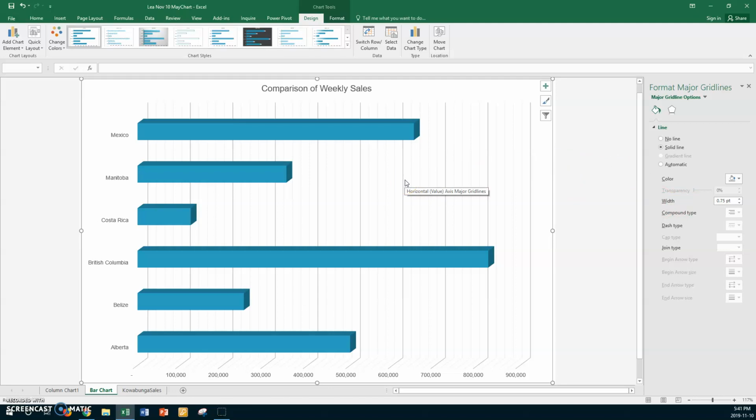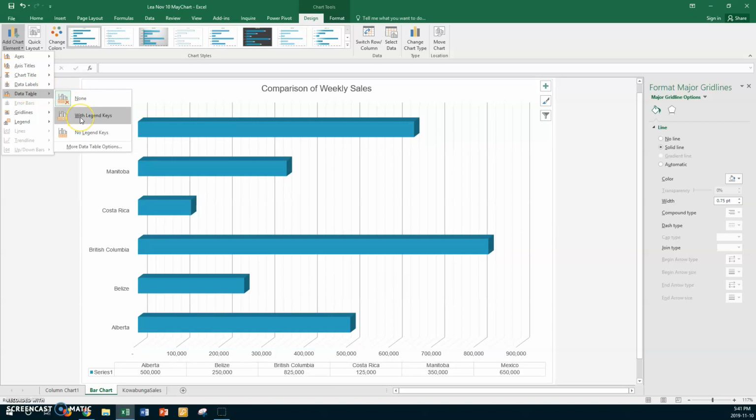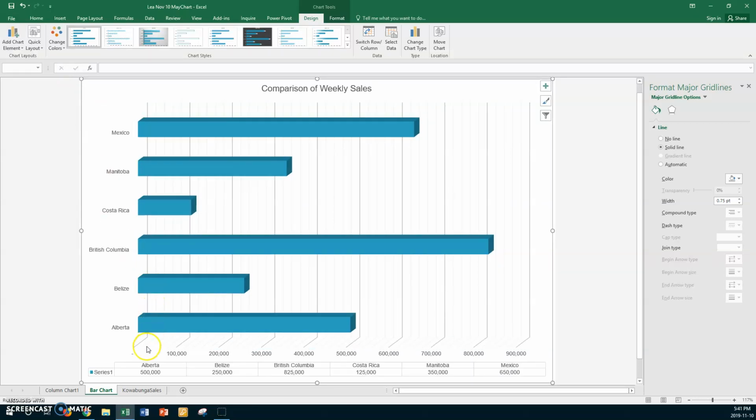All right, now, one more thing I want to add here is I want to go to the data table, okay? And I've already exposed you to that, and it says none, and I've already told you that you want the legend keys, all right? So let's go over that, and here it tells us Alberta 500,000, Belize, and so on. So we don't need a legend because we've got all the information here that we want. But series has to change.